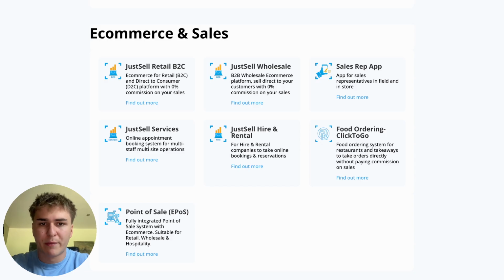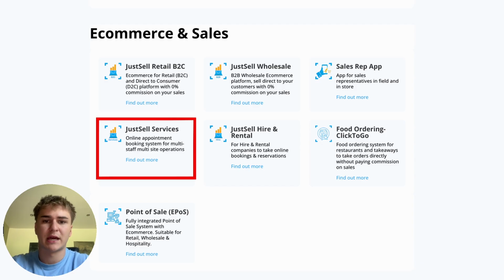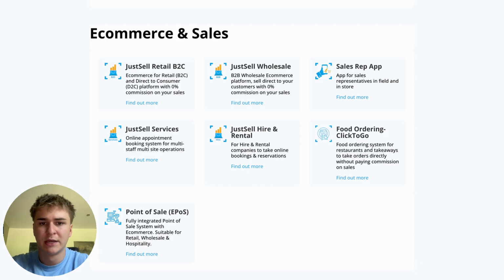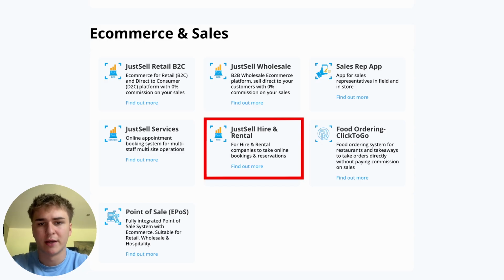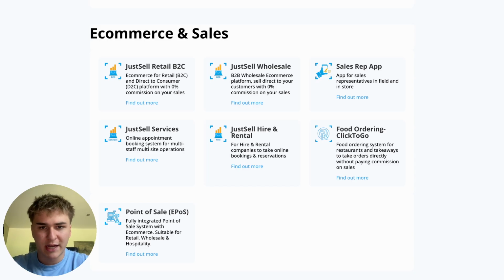Alongside that is our sales rep app. This gives sales teams access to customer information, pricing, stock levels, and quoting tools whilst they're out meeting those customers. But not every business sells products, of course. For service-based businesses, we have Just Sell Services. This handles online bookings, appointments, and payments without all the manual admin that usually comes with scheduling. And for hire and rental companies, we have Just Sell Hire, which manages bookings, availability, returns, invoicing, and ongoing rentals.